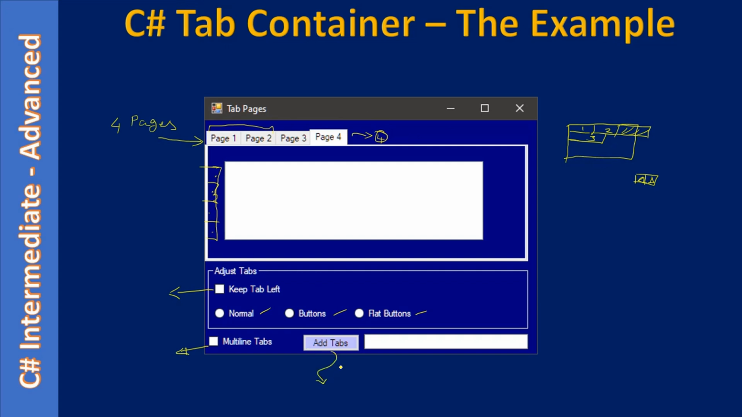Here this add tab button is useful to add a tab at runtime. Let's say we have typed ABC here, then we click add tab. So what happens here, we will get a new tab ABC. So this will help you to know how to add a tab dynamically to an existing tab control.